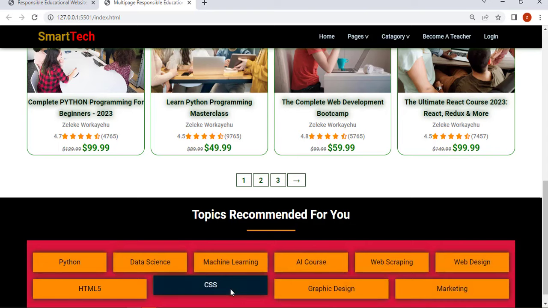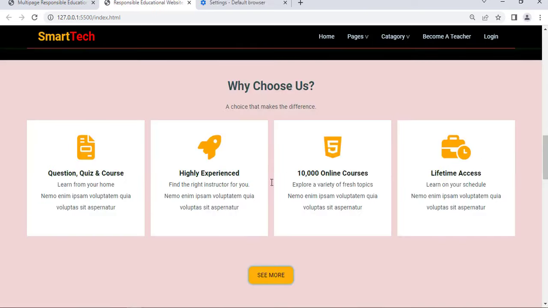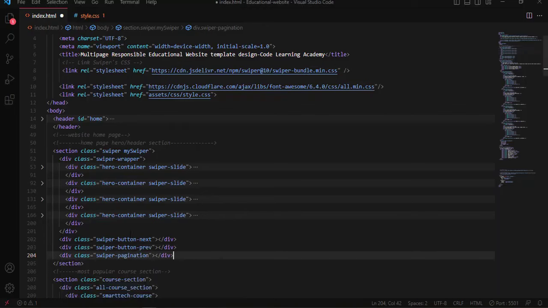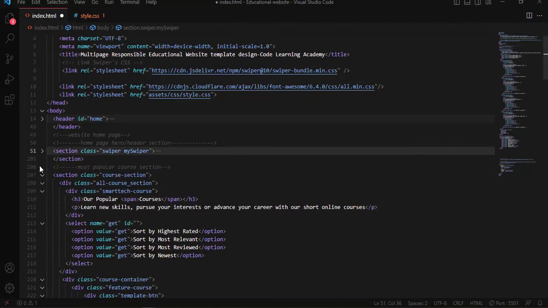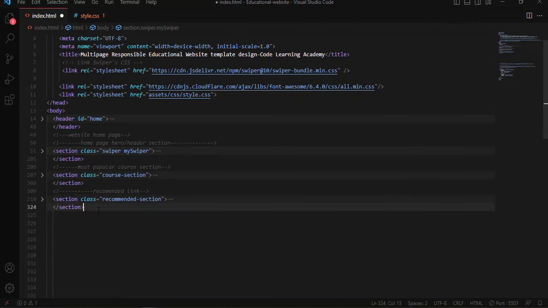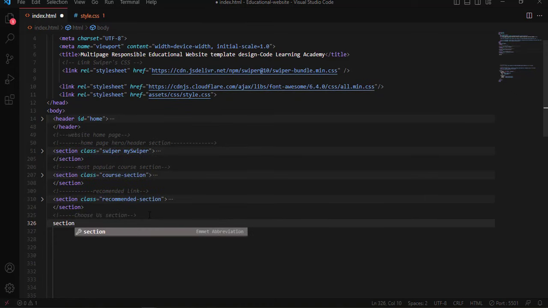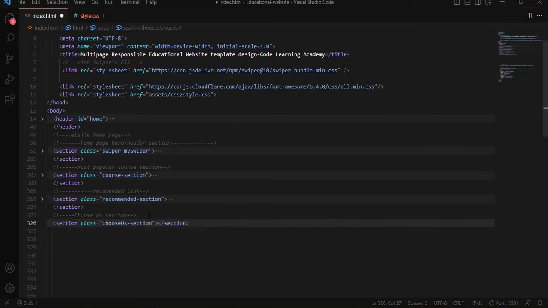Now we are going to create the why choose us section. As you can see here, here is the section that we are going to create right now in this video. First, let me collapse it, and then as always, let me add a comment right here. So over here we are going to create a section element having a class name. Let me say choose us section.